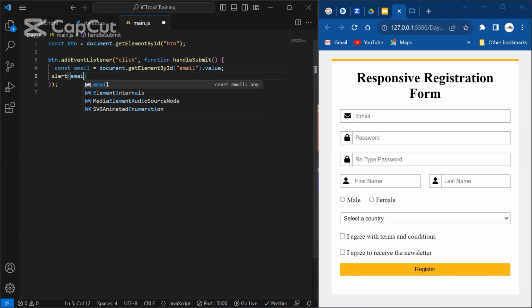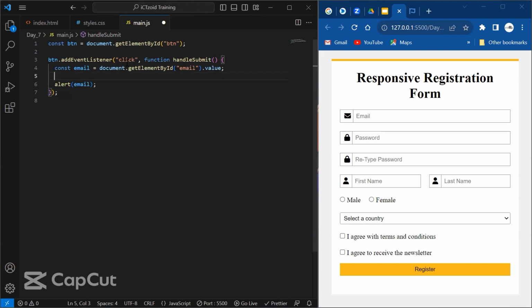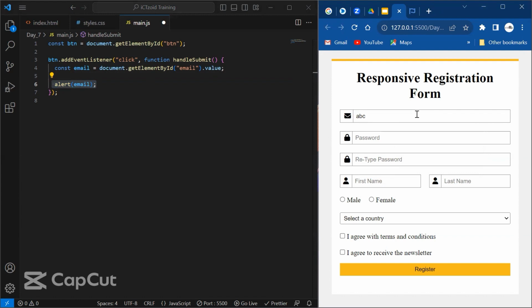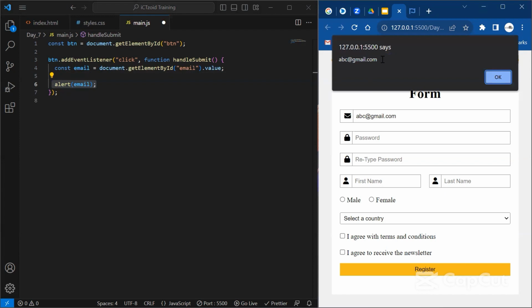email. So basically what we're checking is if somebody clicks on this button, throw that alert with the email the person typed here. So let's try. Let me see, abc@gmail.com. So if I click submit, what I'm expecting is it should pump out this email address. Let's see if that works. Great, it worked. You can see it here, abc@gmail.com.